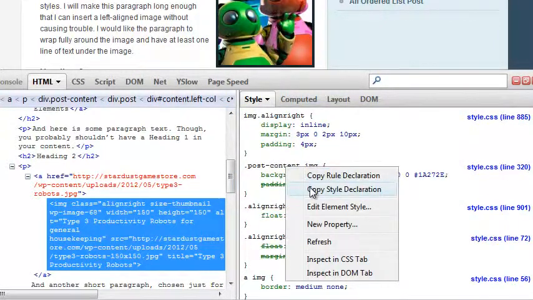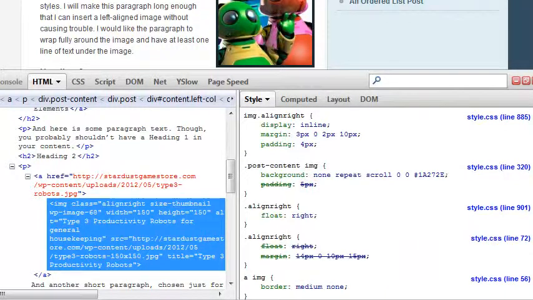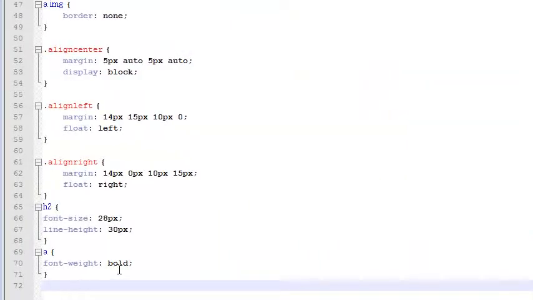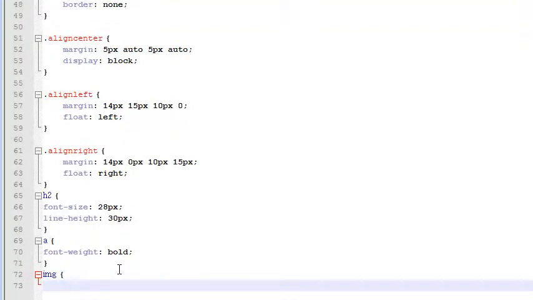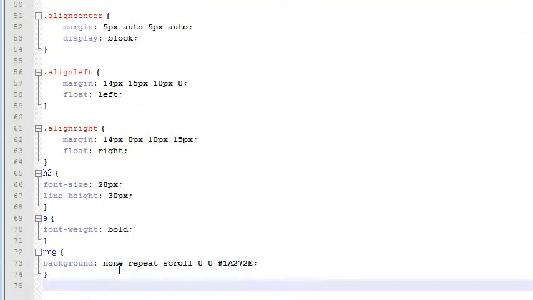Right click, copy the style declaration, go back to our editor style sheet. This is for image that's inside post content. We just discussed why we don't need to put post content in front of this selector.